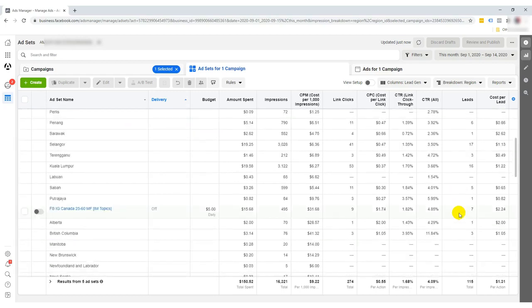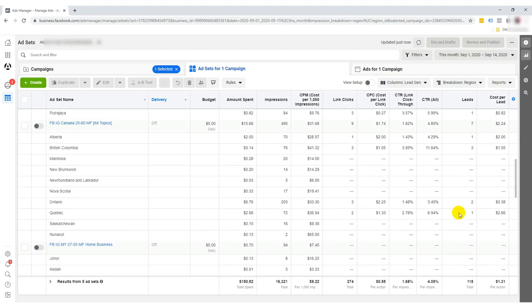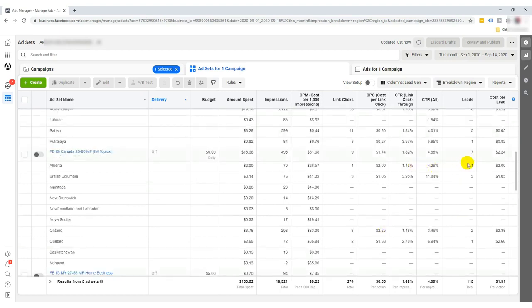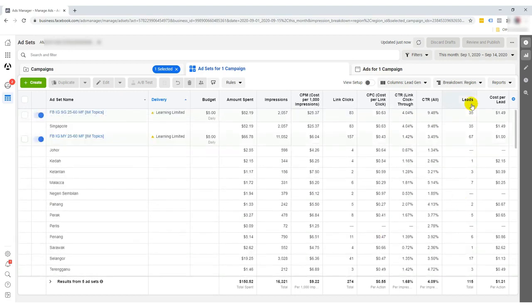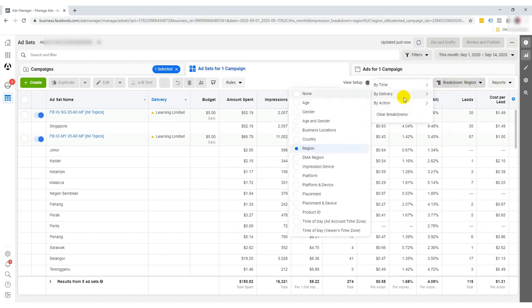And this would also be the same for other countries, like Canada. This particular campaign ran only for a short while. We've got 3 from British Columbia, 2 from Ontario, and so on. All right. Of course, with a much more mature campaign, you will get more data. But I just want to show you how you can take a look at a breakdown, and let's take a look at platform as well.